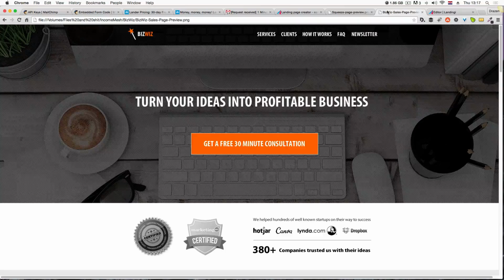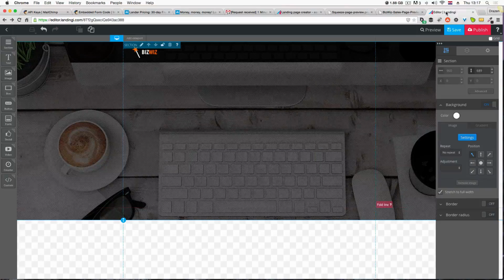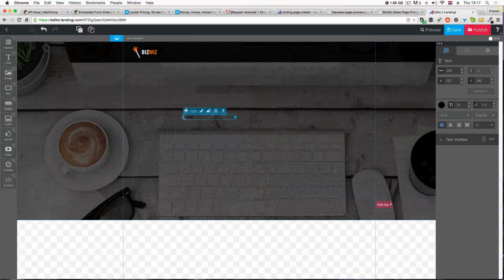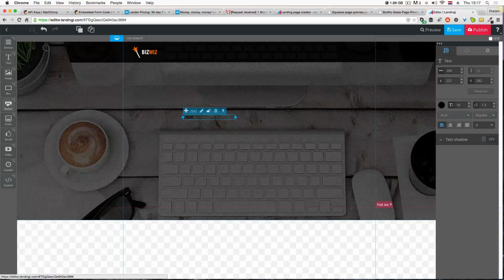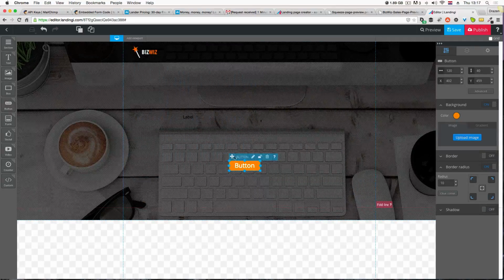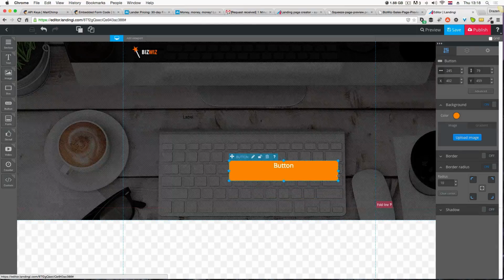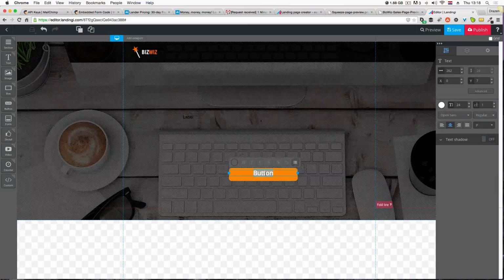And then we have here a title and a call to action button. So I will add a text element, drag and drop it here, and I will add an image. Actually, we have a button element here. Let's see how it looks. So this is a button. I can make it bigger or wider, higher. Okay.